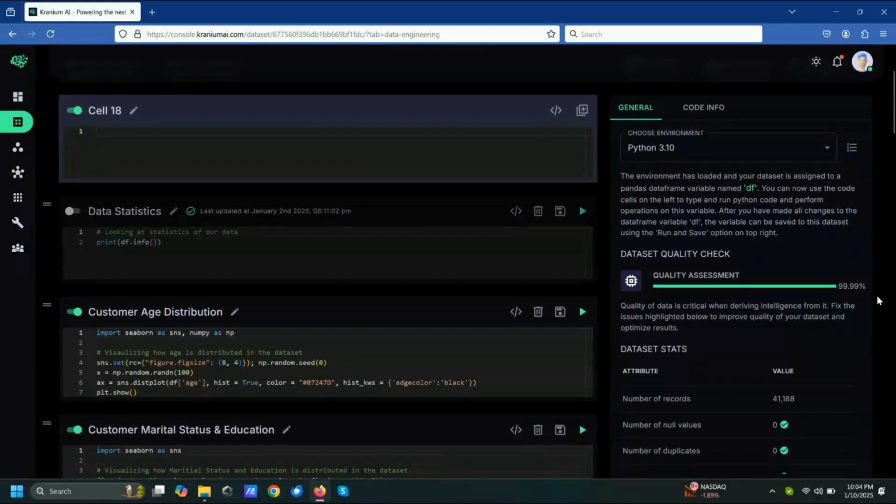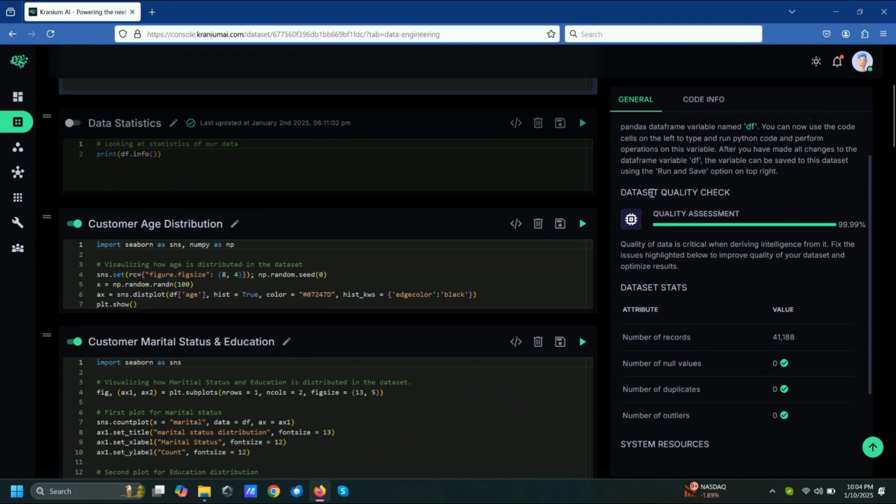Just below, you can see the result of Kranium's data quality check on this dataset. The platform helps identify any quality issues that could negatively impact the performance of the AI models you build using this dataset, ensuring that your data is ready for optimal use.